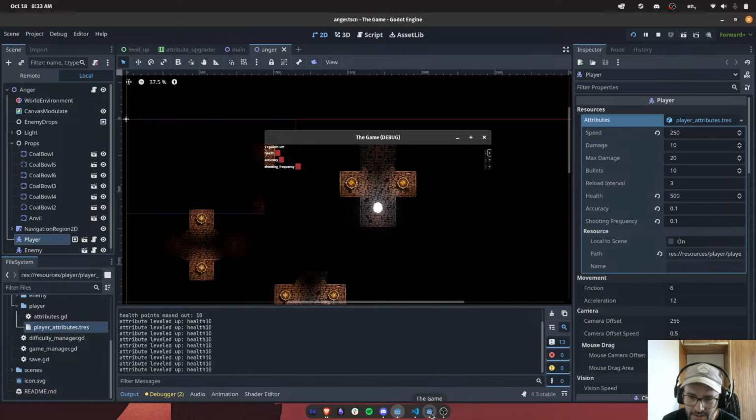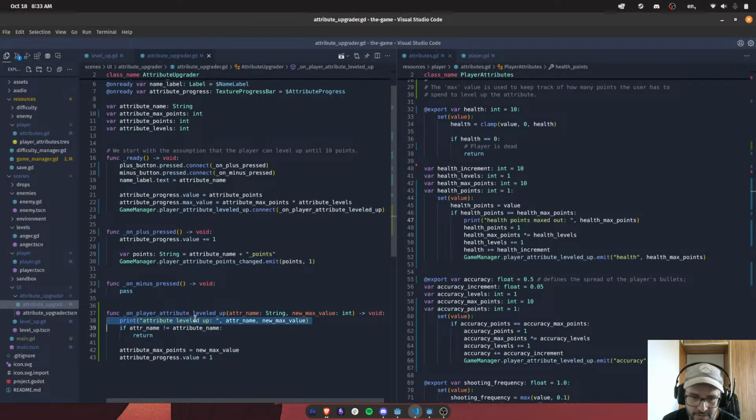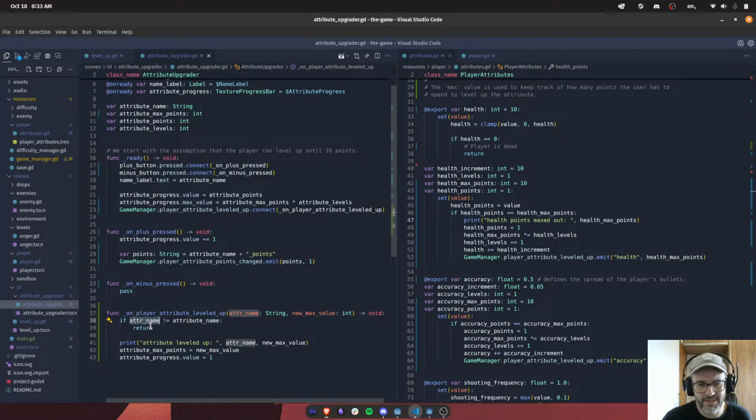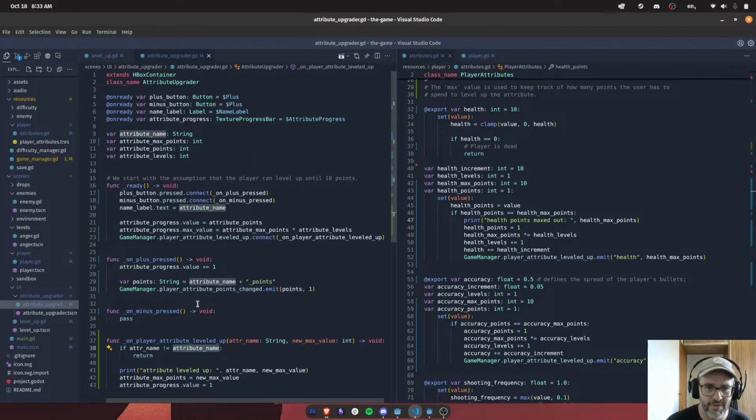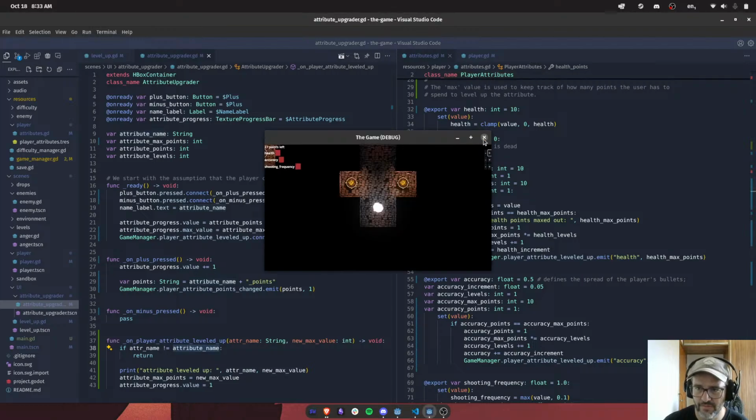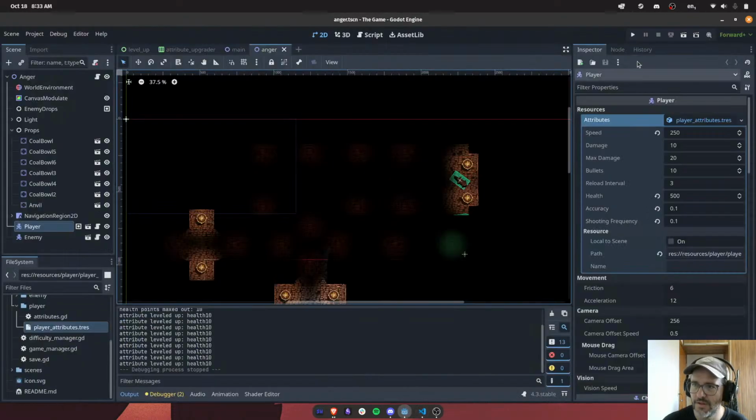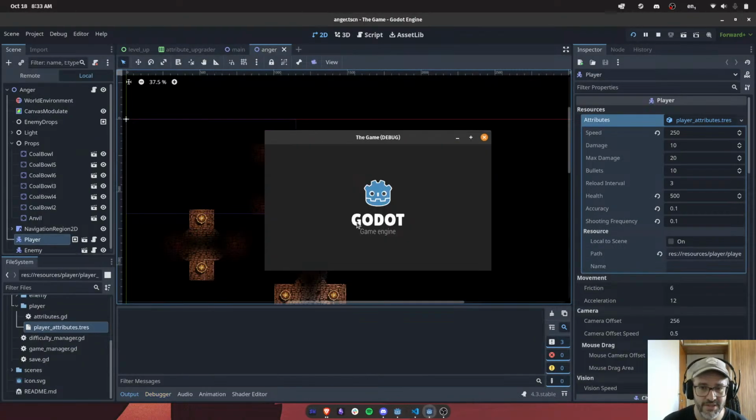I don't know why it did it that many times. Oh, because of this, apparently. If the attribute name that we received is different from the attribute name that this node has, which would be health, then it doesn't show anything. So let's see if it works, because there is no way for me to specify.